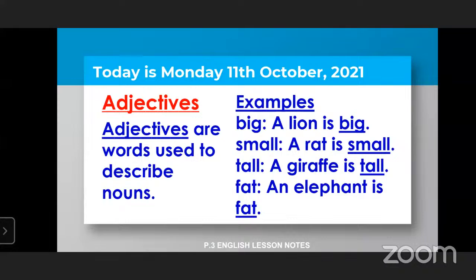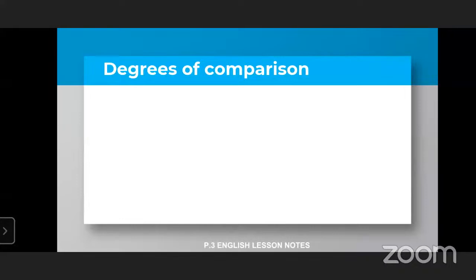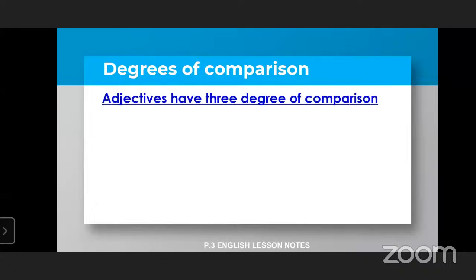Let us look at this. Yes, now here we need to look at degrees of comparison. Have you ever heard of what we call degrees of comparison of adjectives? Okay, so if this is your first time, adjectives have 3 degrees of comparison. I repeat this, and I will request you, after getting to understand this, you will have to write this in your books. Adjectives have 3 degrees of comparison.